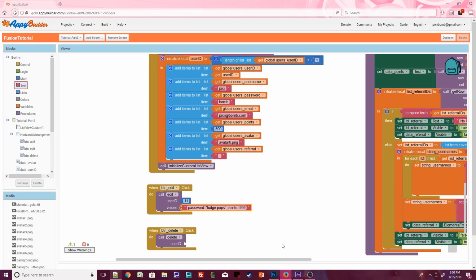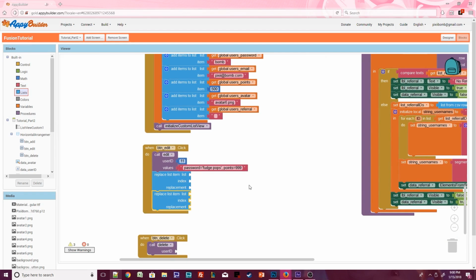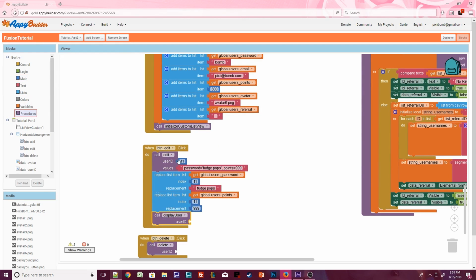This will change the data in the Fusion table, but we'll also need to update our list. For that, we'll need to use a replace list item block for each of the cells that we're replacing. This time we only need to update the items we're changing and not every single item in the list, and make a call to display user.